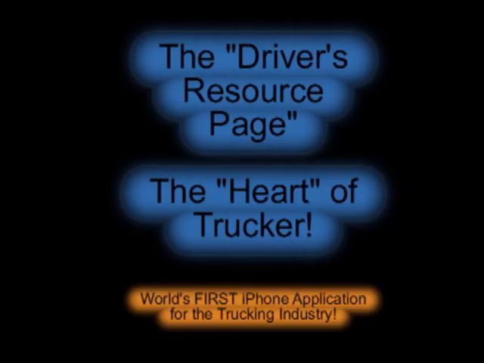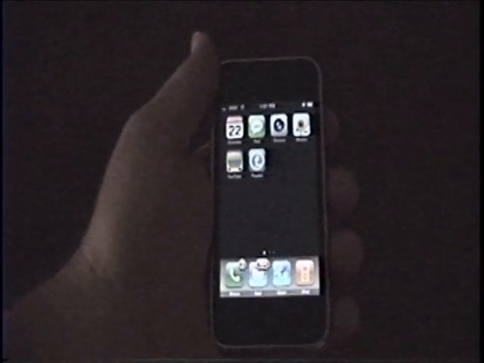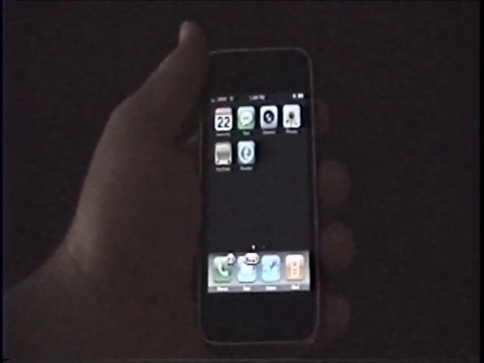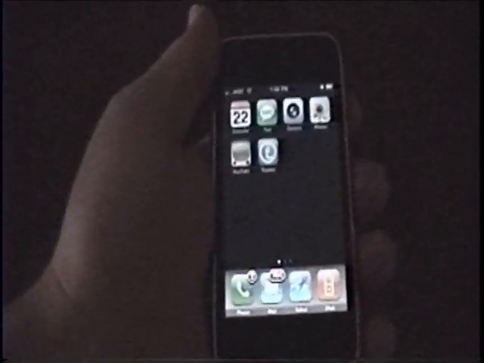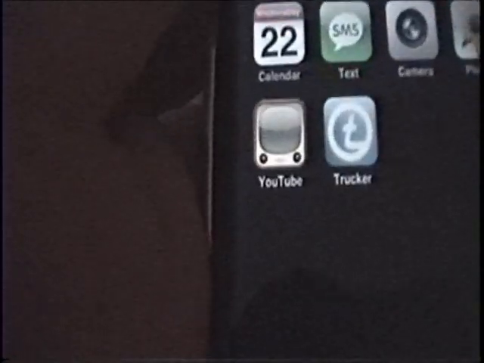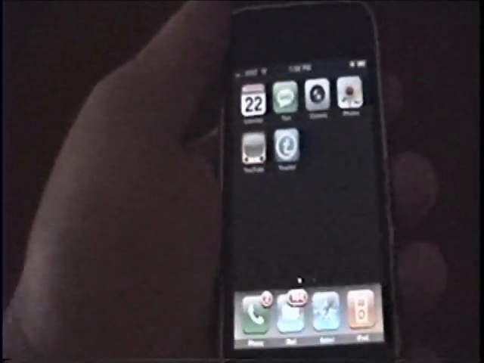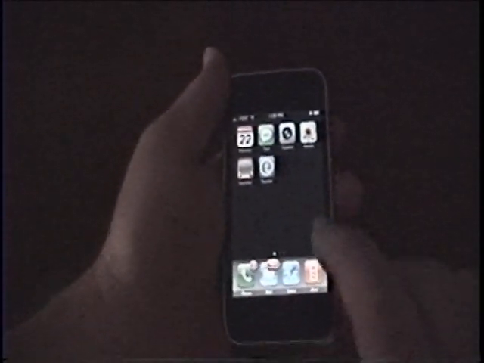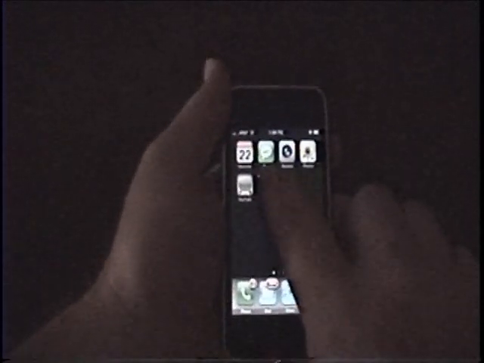We wanted to make another video here for you to make sure that you get the most out of the Trucker app, and that lies within the heart of the application, the Truck Drivers Resource page. Here is our iPhone, and you can see our trucker icon there. It's very, very simple to use, as you know. All you have to do is just touch on the icon, and this will start loading the application.